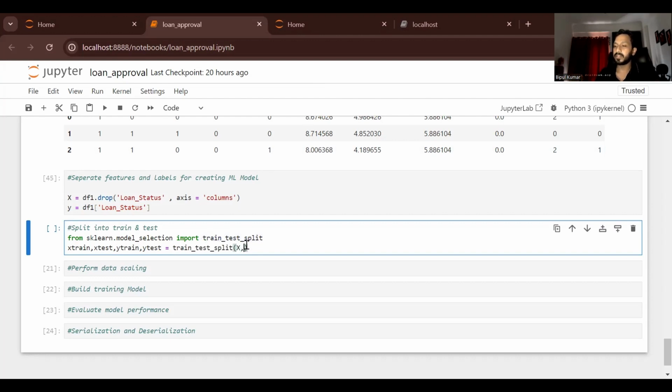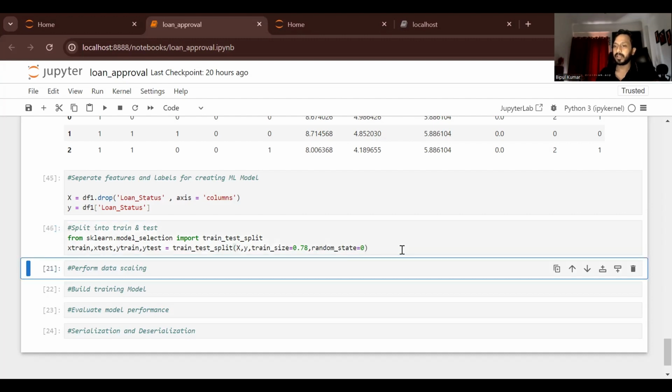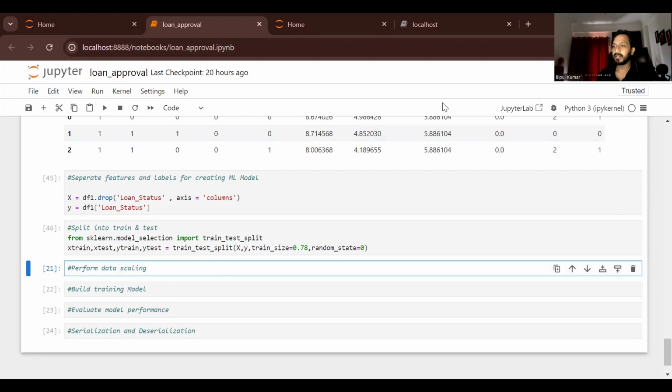Now here I can use X, y, and then train size. Let's say the training data I want to keep 78%. Whatever you want, you can use. And random state to lock the randomness. Random state equals, let's say, 0. All right, done.